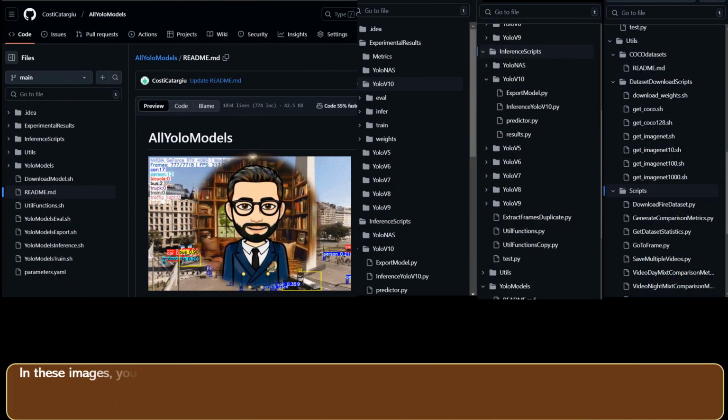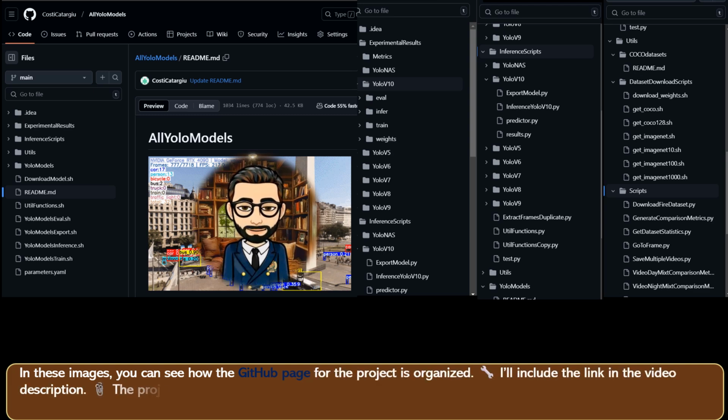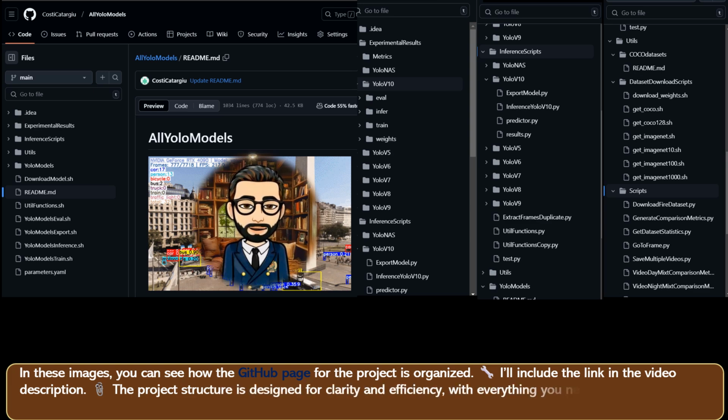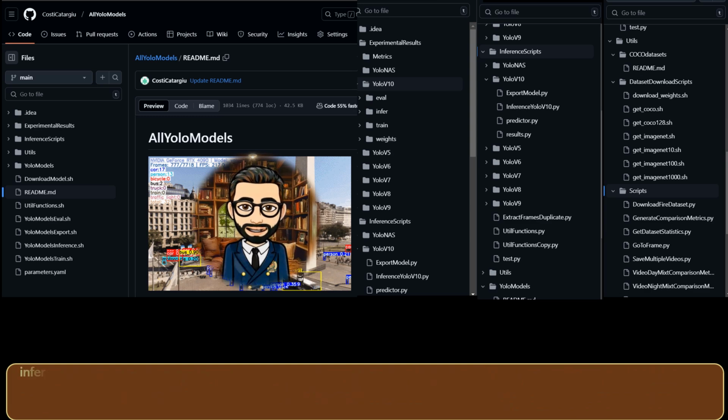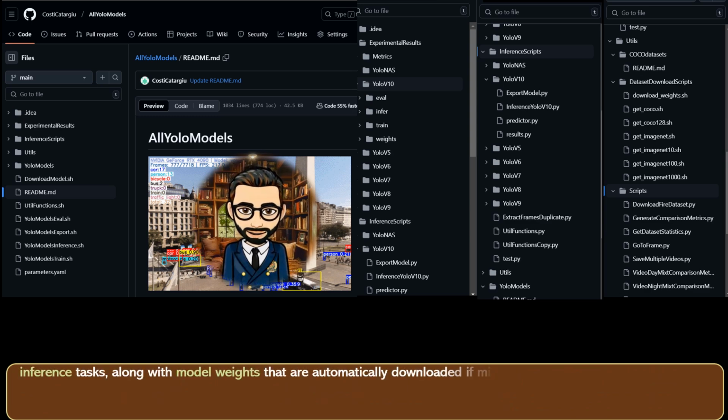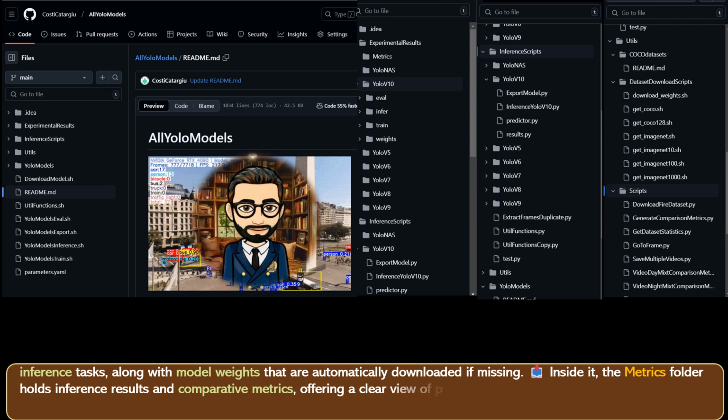In these images, you can see how the GitHub page for the project is organized. I'll include the link in the video description. The project structure is designed for clarity and efficiency, with everything you need in one place. Experimental results. This folder contains subfolders for each model, storing results from evaluation, training, and inference tasks, along with model weights that are automatically downloaded if missing.